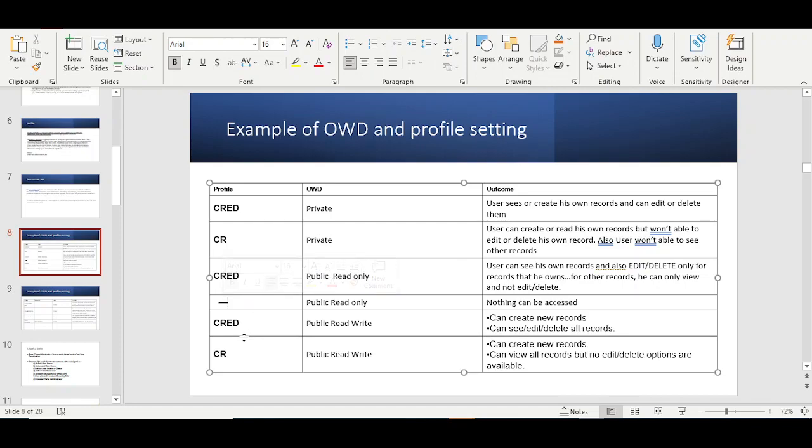Now what will happen if CRED access is given in public read write? It means it has full access. A user can see his record, other records, and even edit other records and his own records. What if it is public read write and CRED? What will happen in that case? In that case, he would be able to see the other records and his own record, but he would not be able to edit other owner's records. Let's consider this example.